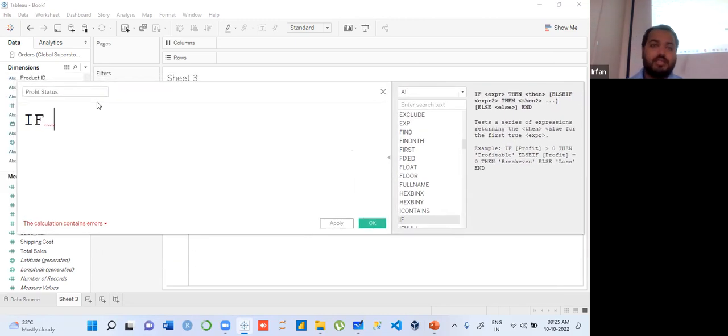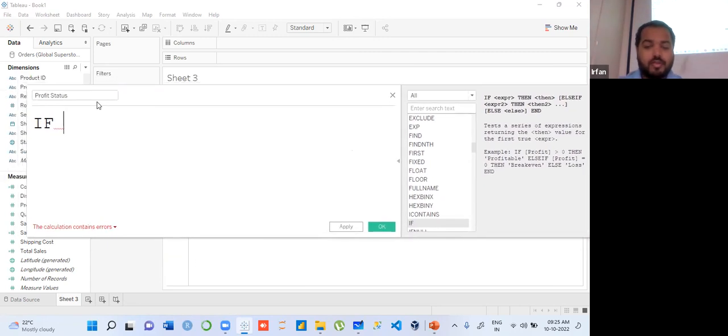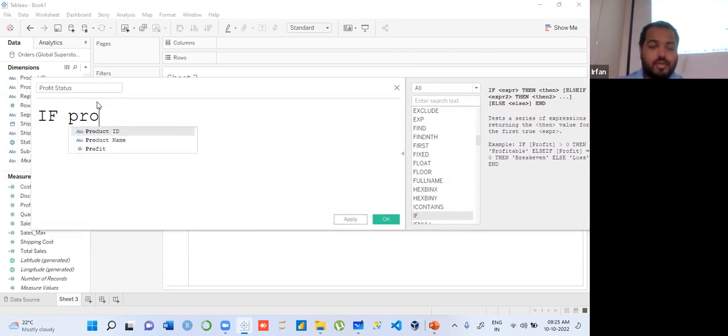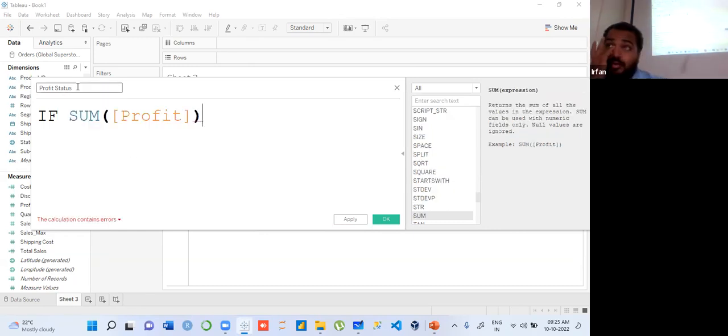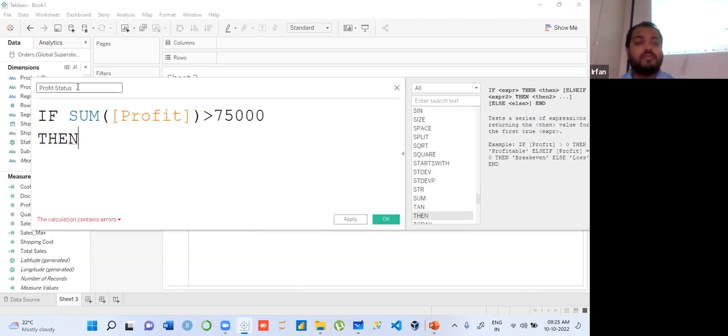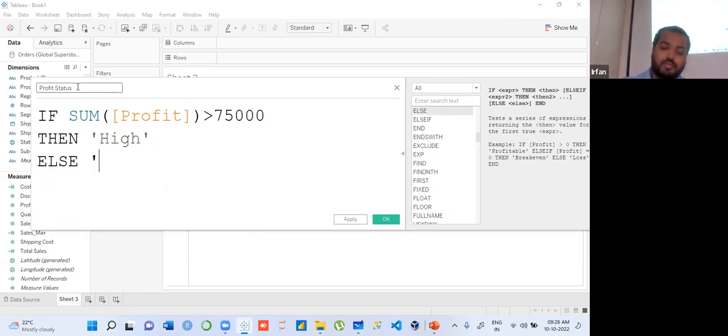Okay, else if sum of profit is greater than 75,000. I'm just doing a summary level. Sum of profit greater than 75,000. Give me the answer as high profit, or else give me the answer as low profit.